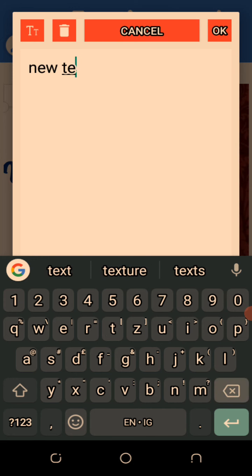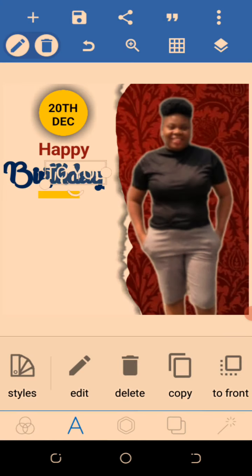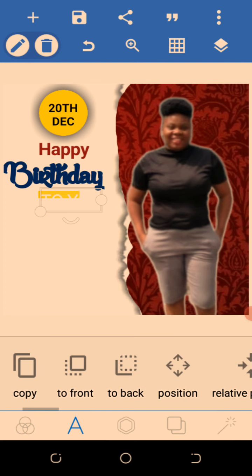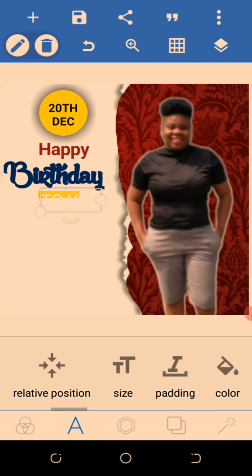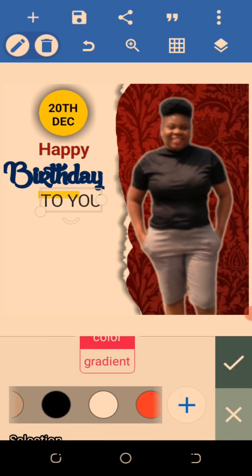Then let's slide this. Type into you. Then type in this to you. After that, you click OK this way. Then give this thing a black background. Give this thing a black color. So give it black this way.